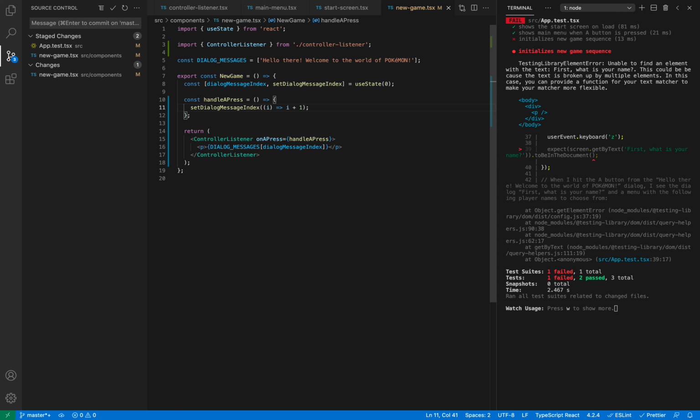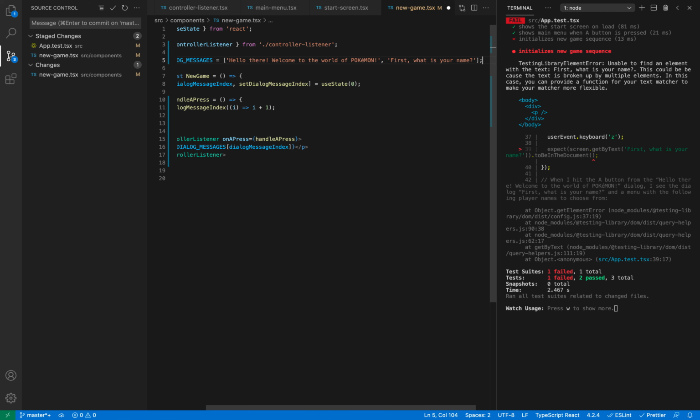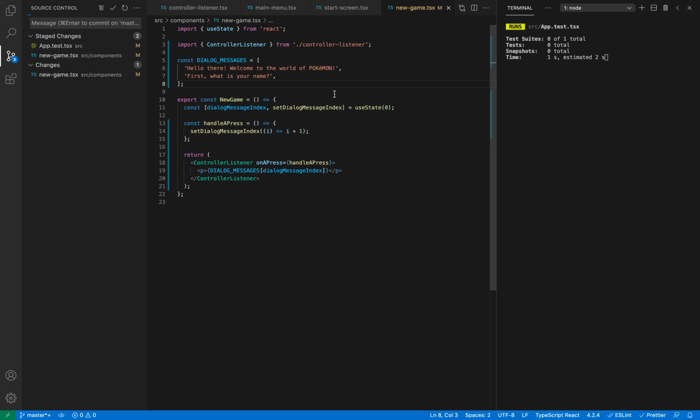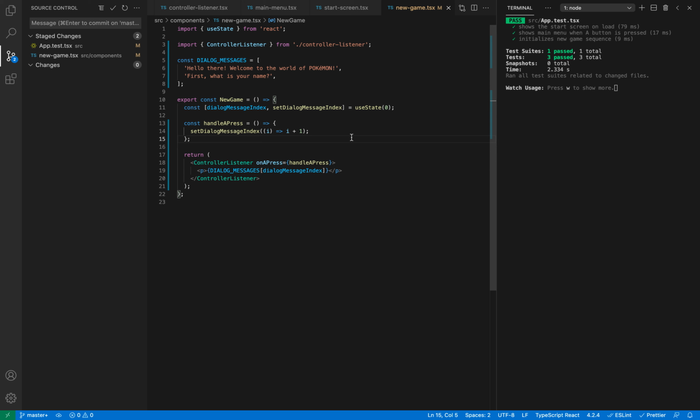So great, we've hit A, and now it's telling us, hey, I couldn't find "first, what is your name?" That's because we don't have a message for that yet. So let's go ahead and add that dialogue message. And do we see a passing test? Yes, we do. So now we have our very makeshift dialogue sequencing pattern. If we want to add a new dialogue, we would just add it here.